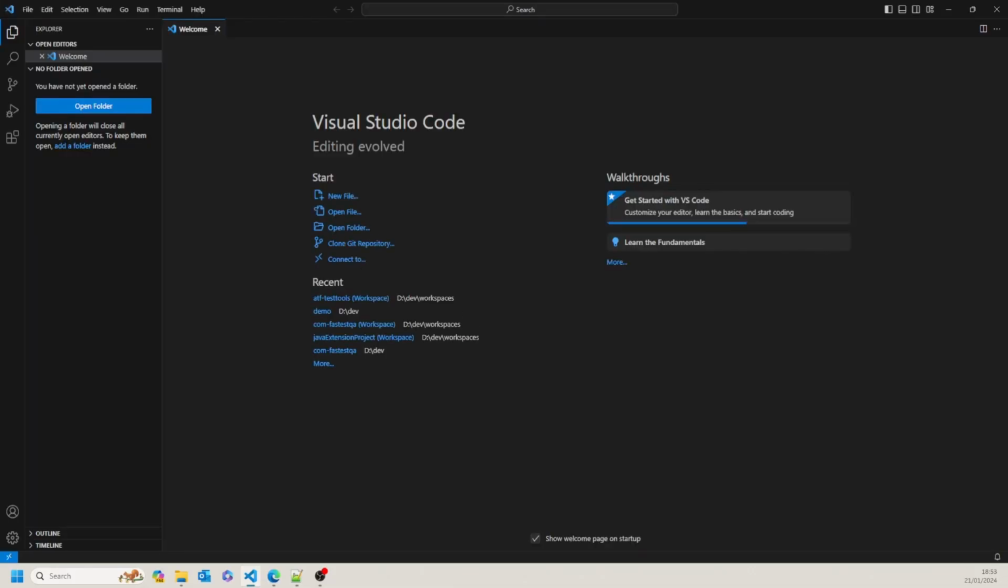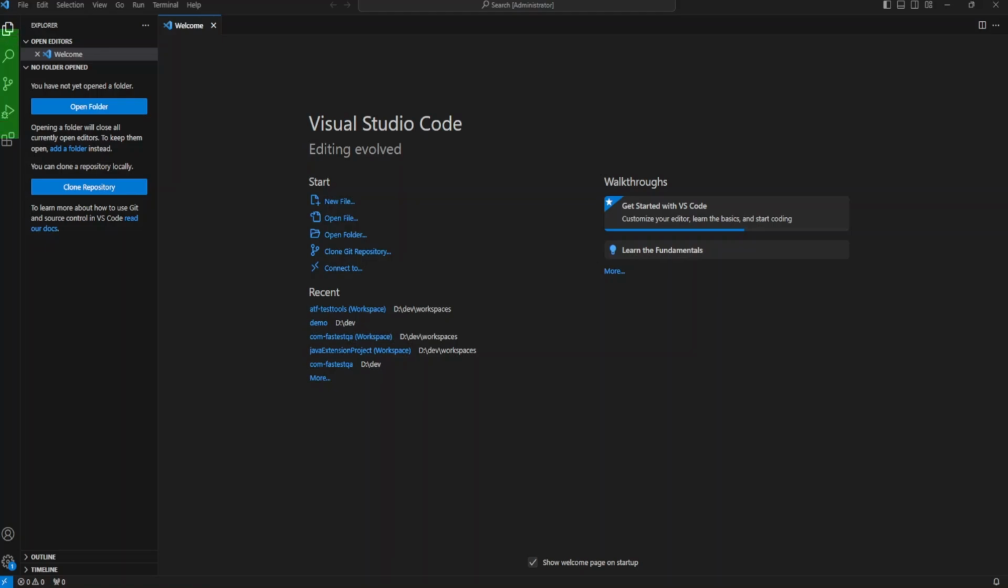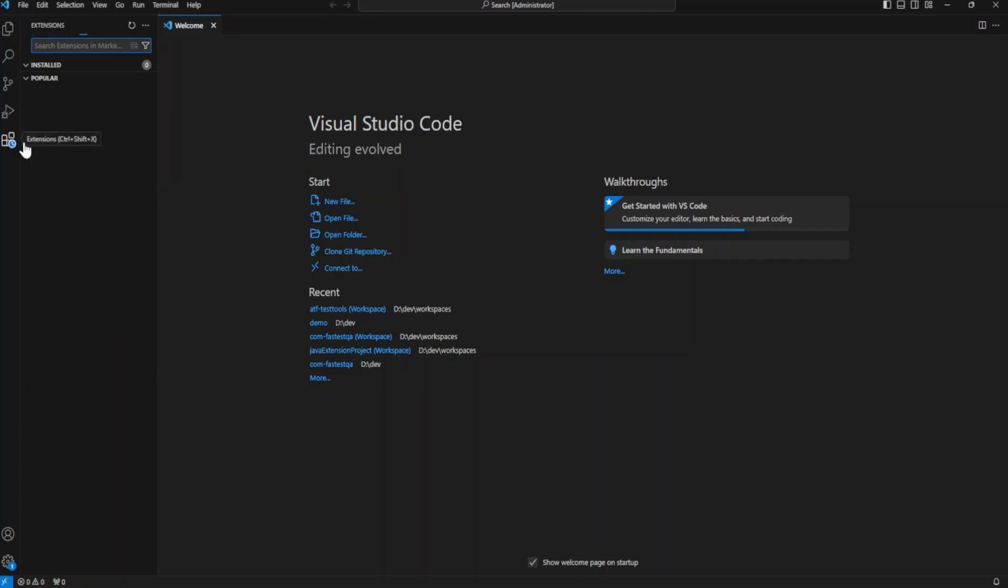After opening VS Code, we get our welcome page, and to move from one view to another, you can use the activity bar located on the left hand side. To configure the IDE for Java development, we need to install the relevant extensions.